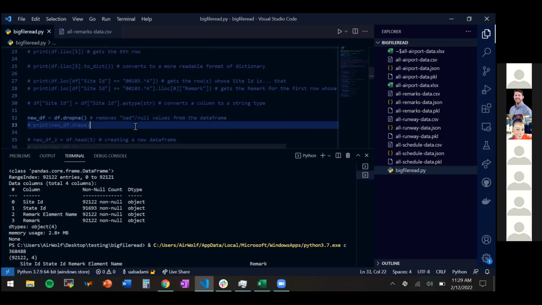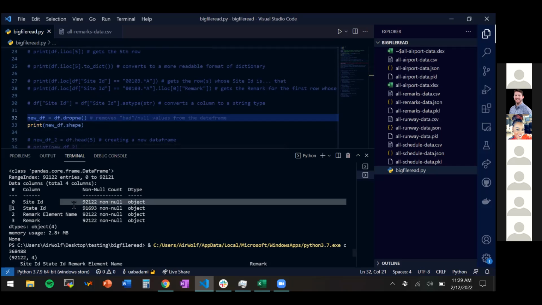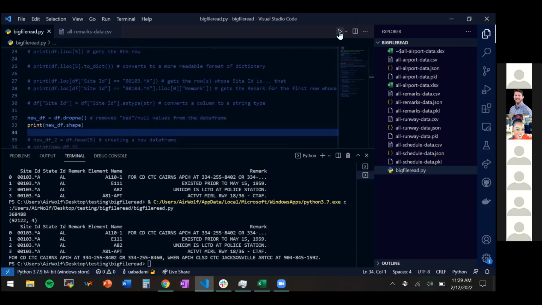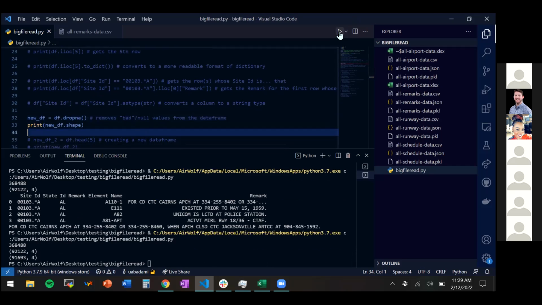Another thing that we can do, going back to something we talked about around 10 minutes ago, is remove those very pesky null or NA values. So if we take a look at that state ID area, it says that there's a different number here for the number of non-nulls versus for site ID or remark element name, which means that state ID does have a bunch of null values. So let's see if we can get rid of those real quick. If I run this command, it should drop all the rows with our bad null values. And let's double check down here that that's correct.